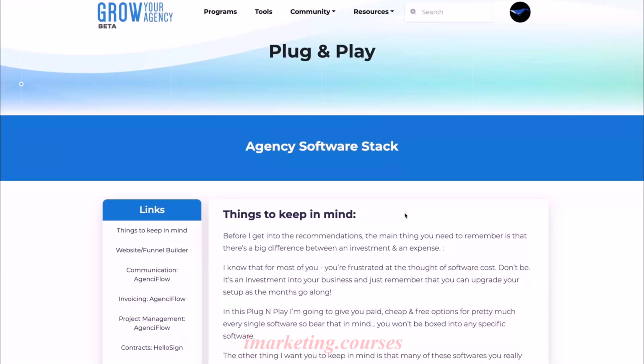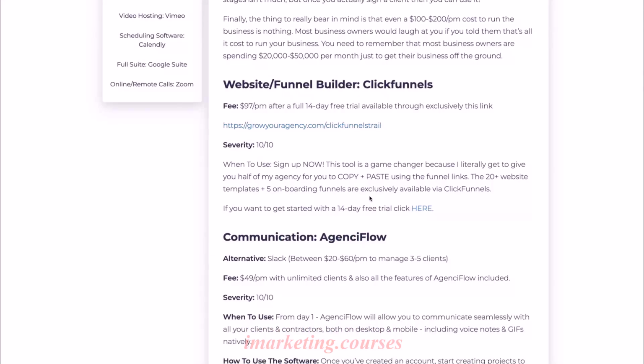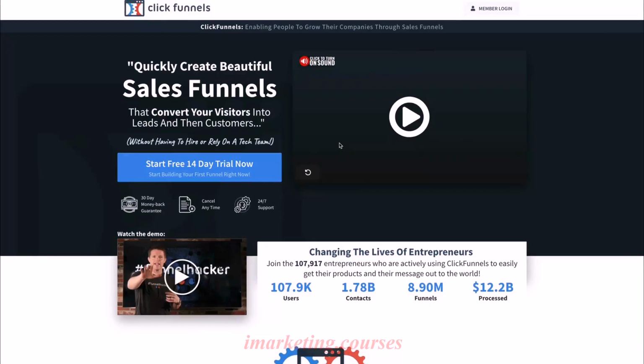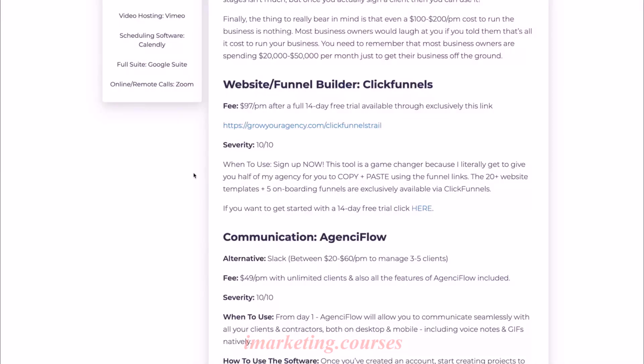So real quick, I have just pulled up the agency software stack plug and play. Obviously this is available inside the portal. Starting off, the best website/funnel builder is ClickFunnels. This is $100 a month after a full 14-day free trial that's available exclusively through this link. You can press this and it'll open up the 14-day free trial option with ClickFunnels, as you can see. So when to actually start using this thing: sign up now.